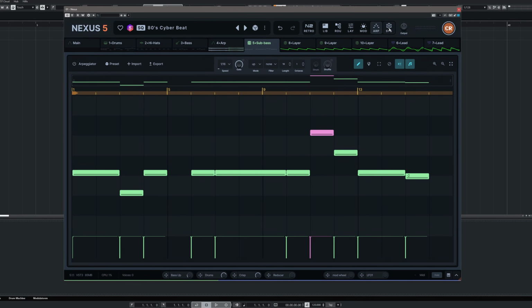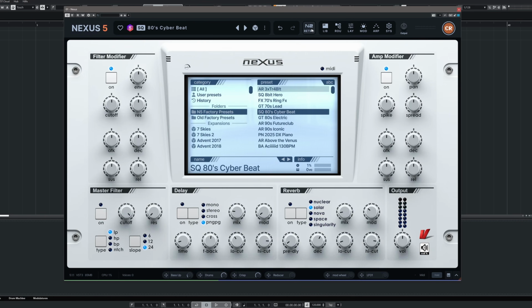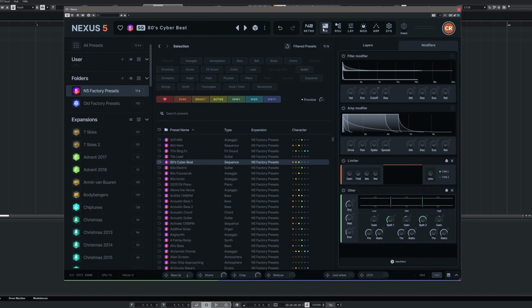Finally, the System Settings menu allows you to configure overarching settings. At the top right, there's a master output control for adjusting overall volume. As you can see, this is an absolutely stellar update and, in my opinion, worth every penny.